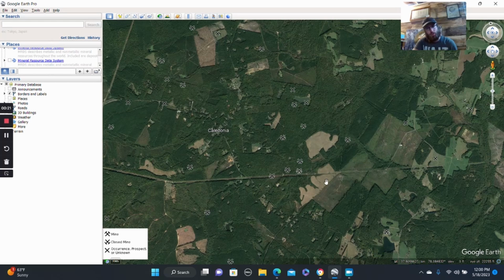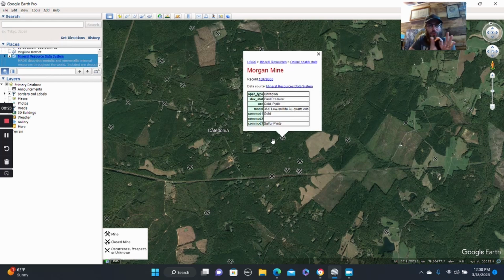Okay, so now that we have the Mineral Resource Data System gold mine sites overlaying in CalTopo, I'm going to take us over to Google Earth real quick because it gives a better view of those. When you click on them, specifically in Google Earth, it'll show you operation type and a number of other things. And a lot of times it'll say unknown, tunnel, underground, or placer.